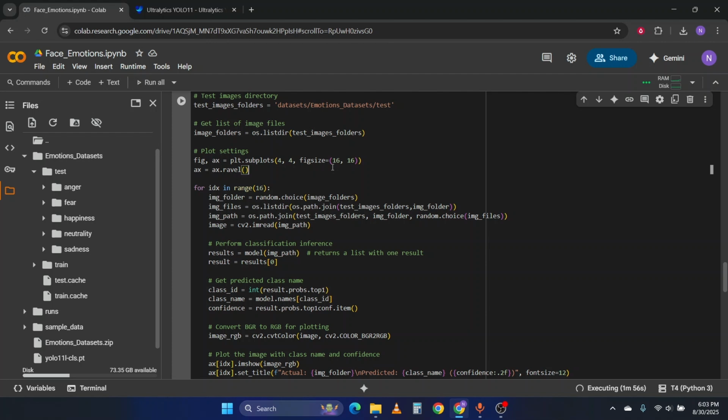For plotting 16 images, there should be 4 rows and 4 columns. So here 4 rows, 4 columns, and the figure size will be 16 by 16. And here figure basically represents the entire plot, not a subplot, the entire plot. Here ax is used for iterating over the subplots. Basically in this line ax is in 2D format, but when I use ax.flatten, it is converted to 1D.